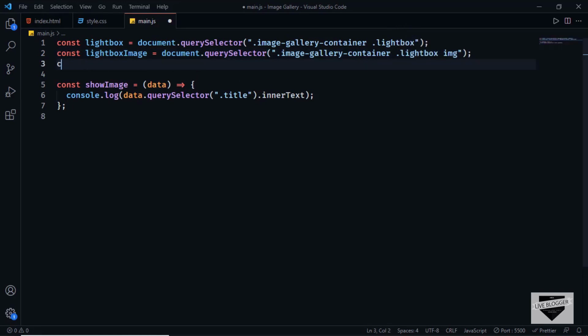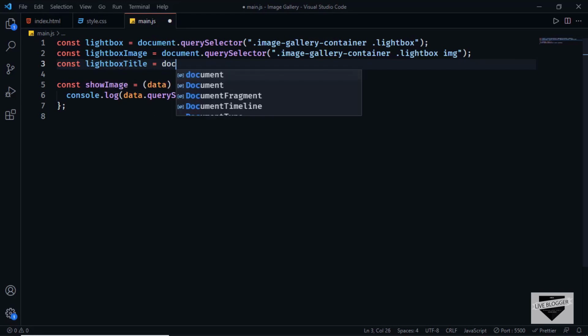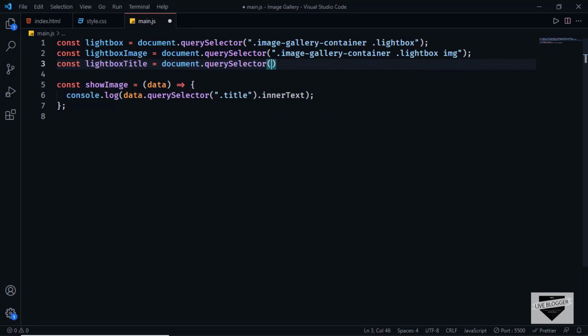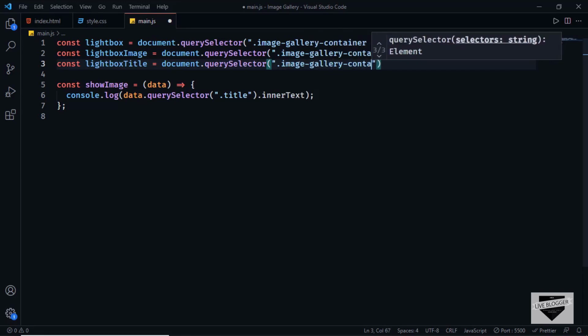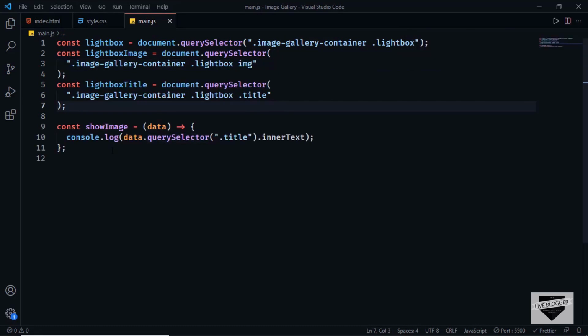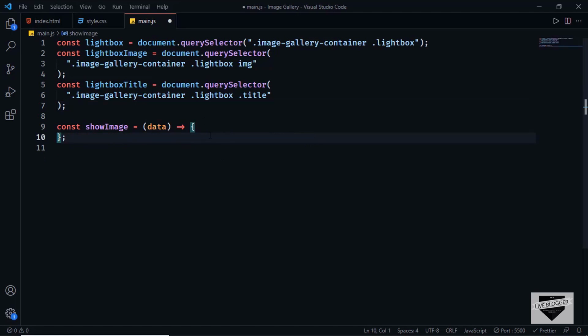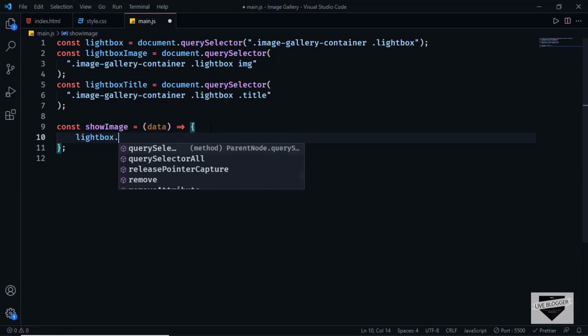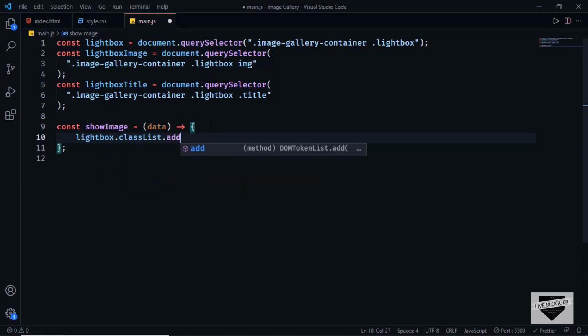The next thing we need to reference is the title. So let's type const lightboxTitle equals document.querySelector image-gallery-container lightbox, and the title has a class of title. Right now let's complete the code inside the showImage function. So let's remove this console.log from here, and first of all let's display the lightbox. So I'll just type lightbox.classList.add, and we will add the active class. So now the lightbox will be displayed. Now let's create a variable to hold the image.